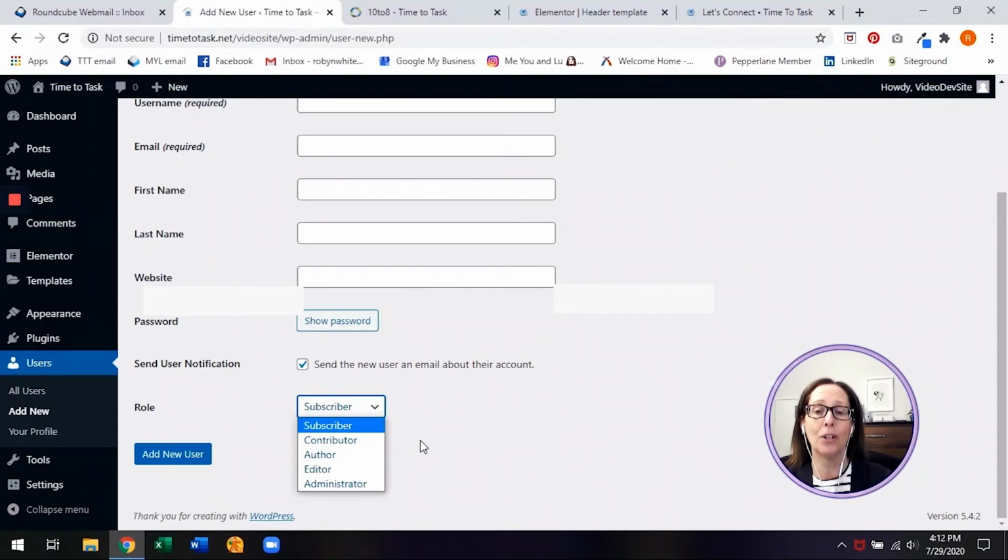Subscriber, contributor, author, and editor all have limited capabilities of what they're actually able to do in the back end of your website. But administrator is able to do everything, change everything, completely wipe out your website. So basically, you want to be really careful who you're giving administrator rights to and make sure you know the person well and you trust them. So once you choose the level of role that you'd like to give a person, you would then click this blue button, Add New User, and then that person is a new user on your WordPress website.